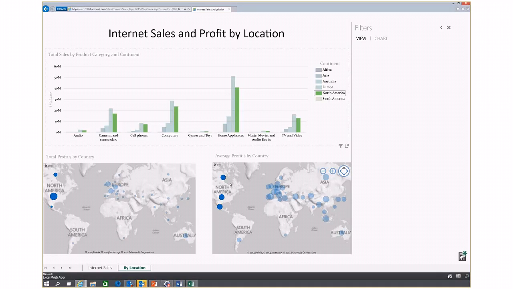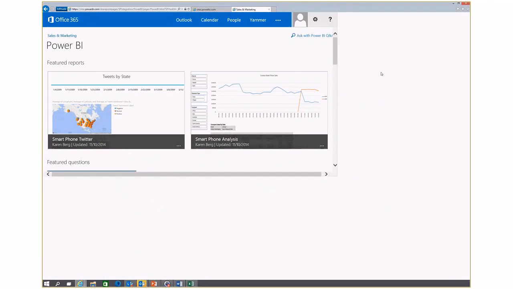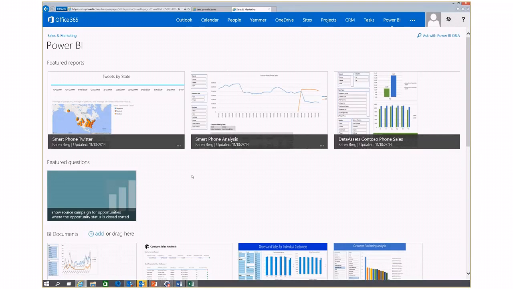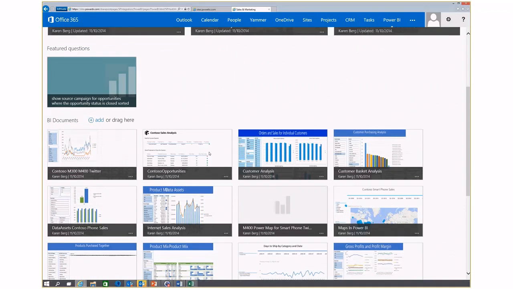All of this information, all of these worksheets are surfaced within the top level Power BI site. So this is the site that I pulled that information from, containing all of the reports that I need, things like featured questions, and documents that other members of the team have uploaded into the site.